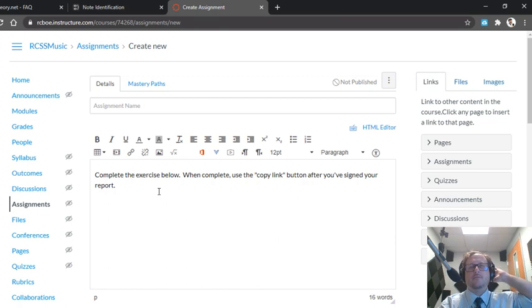The signing of the report requires you to have challenge mode turned on, and for most of these I would do that, because otherwise you're not really going to be able to see what the students have done. So when you set up an exercise, make sure you've got challenge mode turned on, and then have them sign the report. That copy link is really important, because they have a choice of copying a link or copying a code, and copying the link will make things a lot easier.